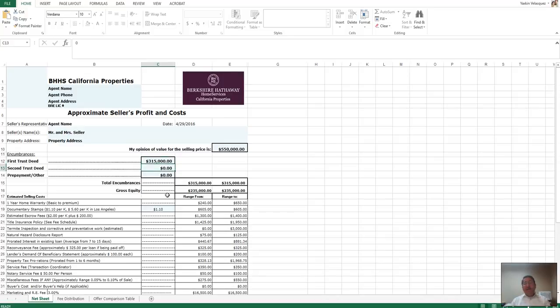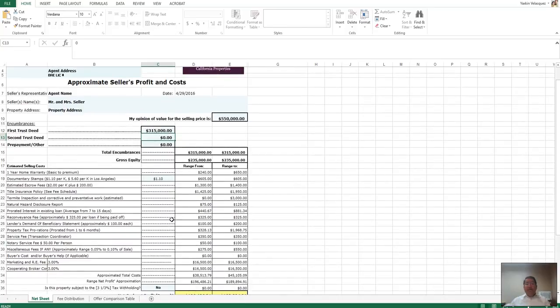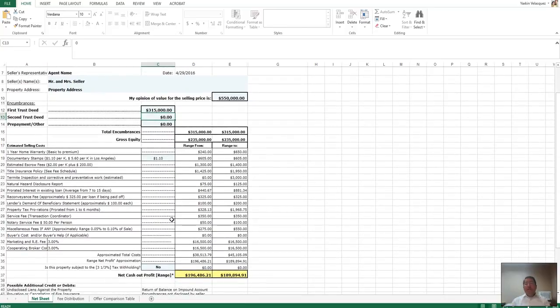Now, if they have a second mortgage, you can put it in there. If you have a prepayment penalty, you can put it in there. And you can also put in any other cost that is associated with paying off that mortgage. If they have judgments, liens, or things like that against the property, and you're aware of them, you can put them in there.